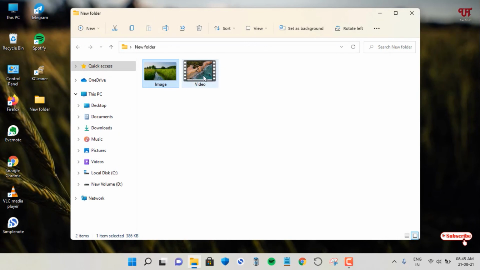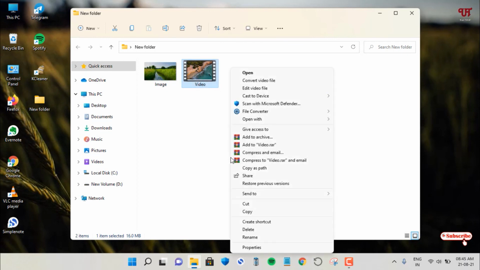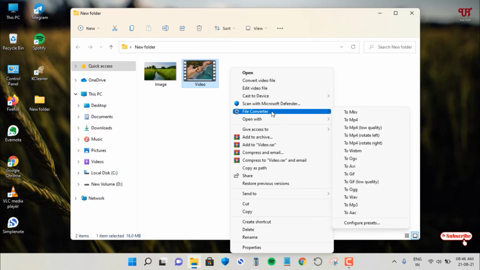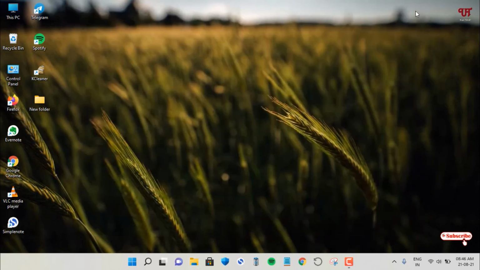Let us do the same thing with the video. Just right click on the respective video and click on show more options if you're using Windows 11, and if you're using Windows 10, then it will directly show you the file converter. So you can directly convert just by right clicking on your respective file. This is how you can get a file converter option in the right mouse click context menu in Windows very easily. If you never knew about this cool trick, then definitely you should try it out.